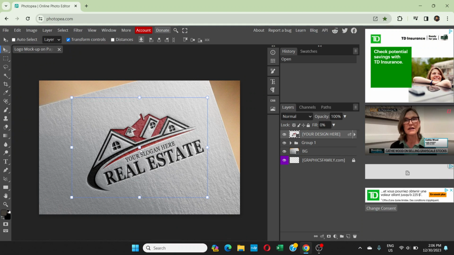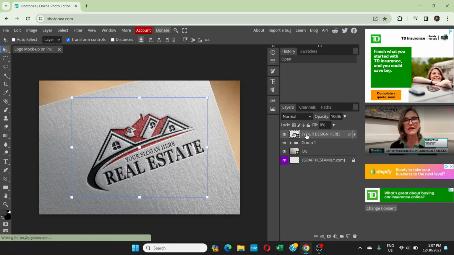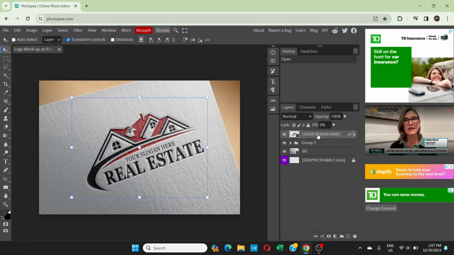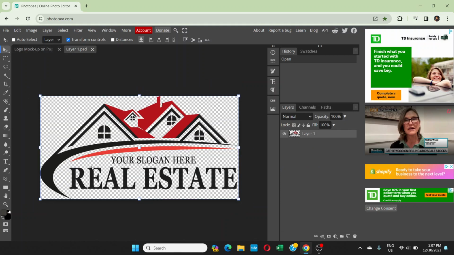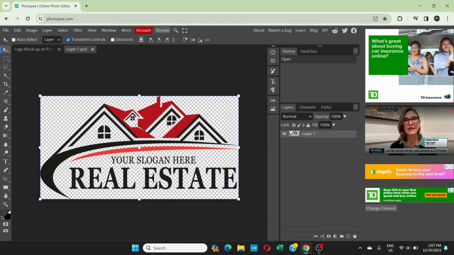Okay, now it has this logo on this paper, and as you can see here, these are layers. On the top layer you see your design here, so you click here, not on that text that says your design, but on this small thumbnail. So you double click on that thumbnail and you open this logo. Now this is the default logo, but you need to change that to your logo.